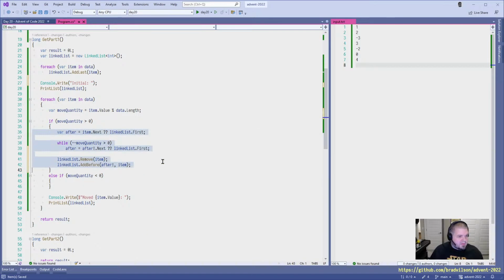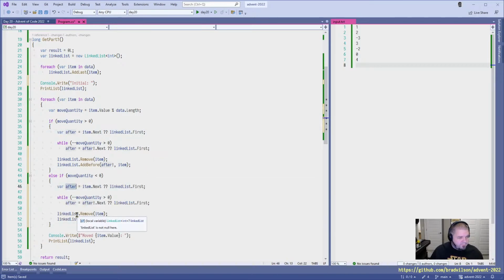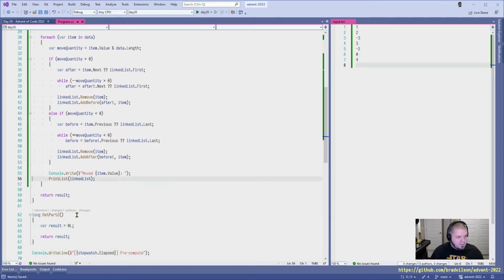So this is the same thing, except it goes in reverse. And we go with previous, and we wrap around to the last, and we say while you're less than 0, then before is before previous, looking for the last, then we remove, and then we add after the before. All right, let's see how that works.